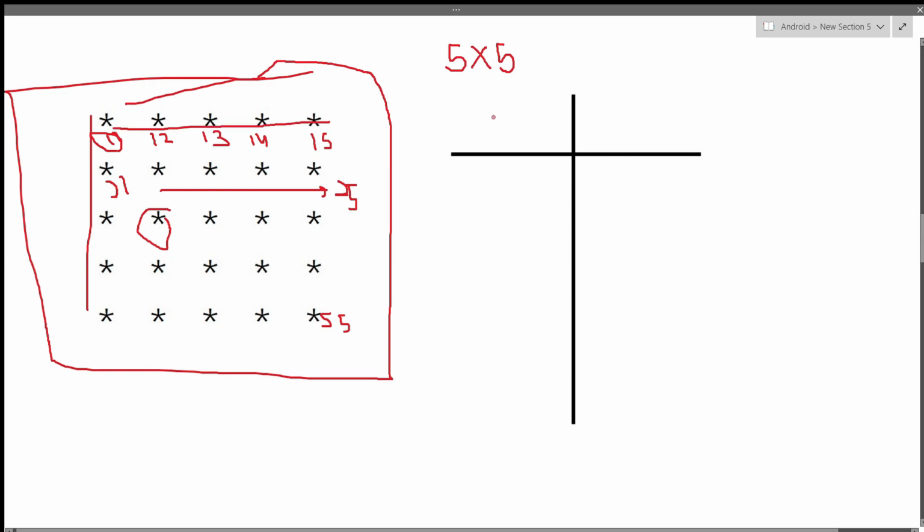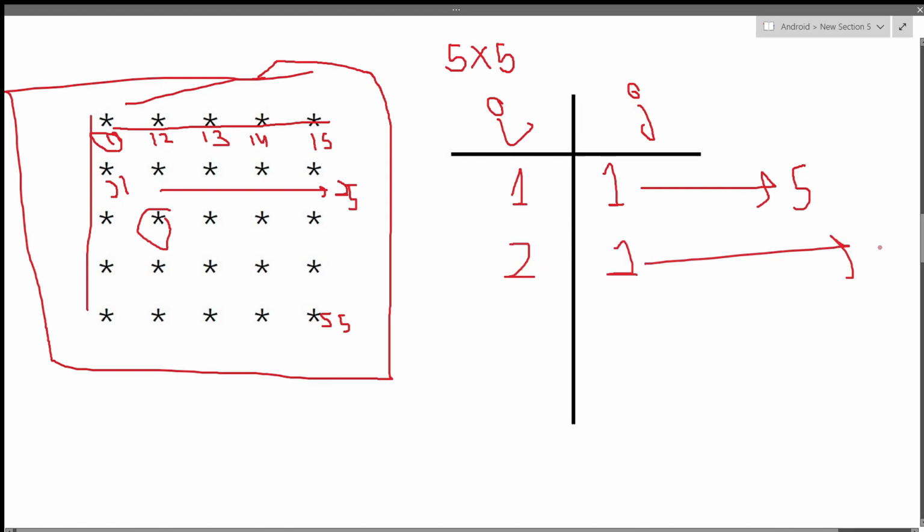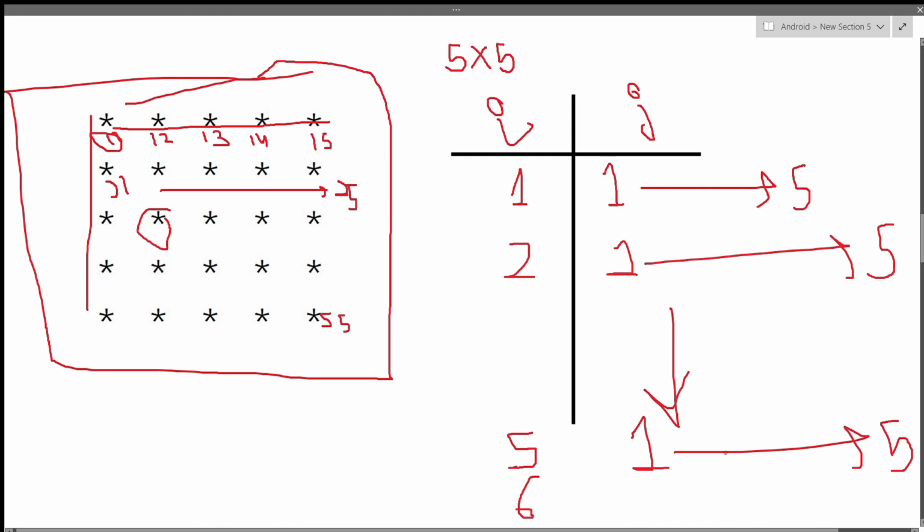So here, let's say I have i, here I have j, and when i is 1, j goes from 1 to 5. When i is 2, j will go from 1 to 5, and this will run until i is equal to 5, then j goes from 1 to 5, and when i becomes 6, this loop will terminate because the condition is false. So let's program this in our VS Code.